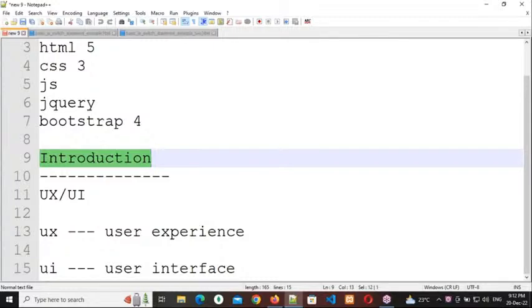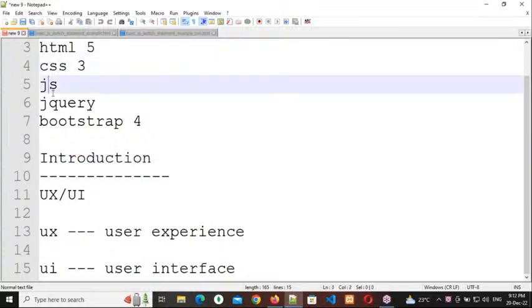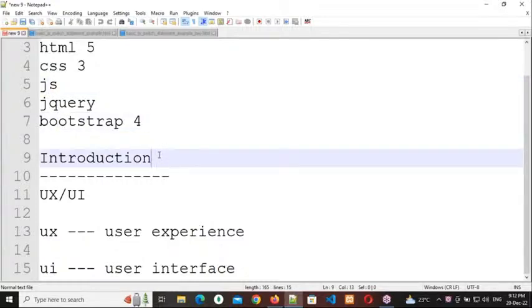The duration will be 2 months to 2.5 months because there are 5 technologies: HTML, CSS, JavaScript, jQuery, and Bootstrap. These are the technologies I will teach, so minimum it will take 2 months to 2.5 months. A template will be done at the end, which means a responsive web page will be designed at the end, using HTML, CSS, and Bootstrap. Clear, everybody?